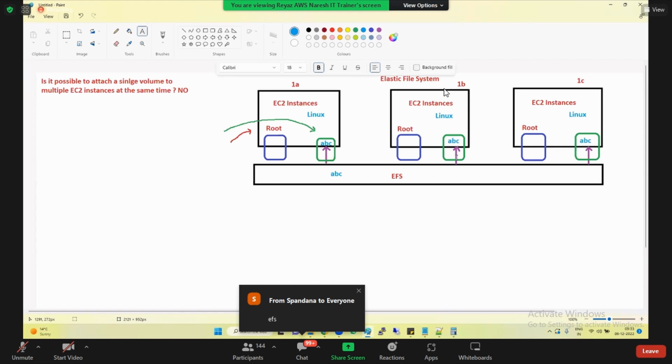So remember NFS, network file system? Yes. The same thing here also. And it uses this NFS protocol only. So what is the protocol that is used by this EFS? That is NFS version 4 protocol. What protocol, everyone? NFS version 4.